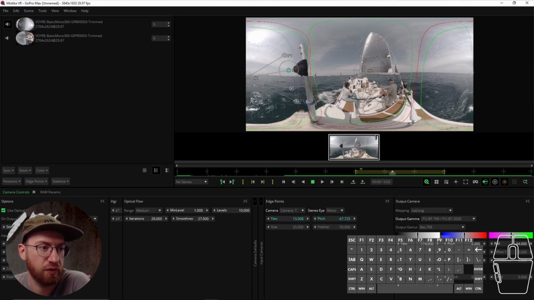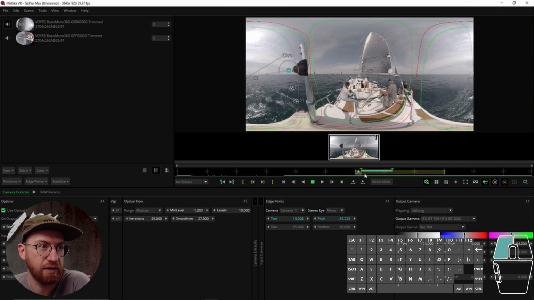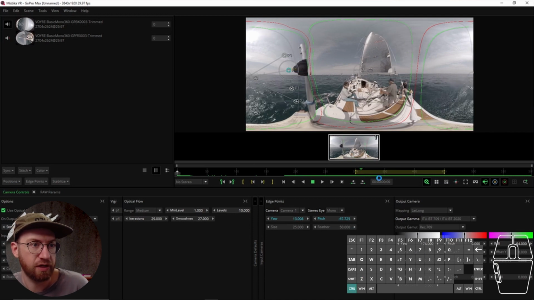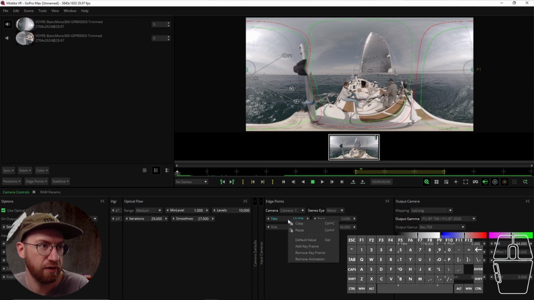And then if we go forward, these are blue because they are basically indicating that there is a keyframe associated. And so then I can, say, move this. And then as we play it back, you can see that the edge point is animating. So that's a useful feature. And then if you want to delete keyframes, you can just right click and remove keyframes from everything. And then remove animation just deletes all keyframes.